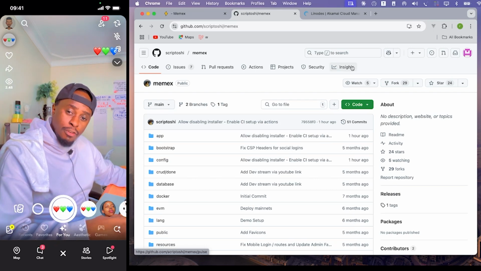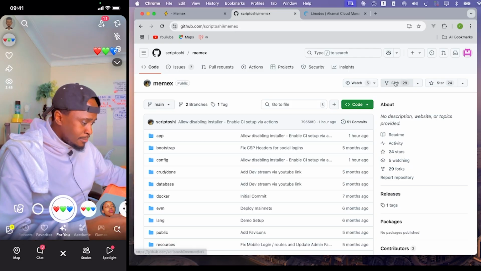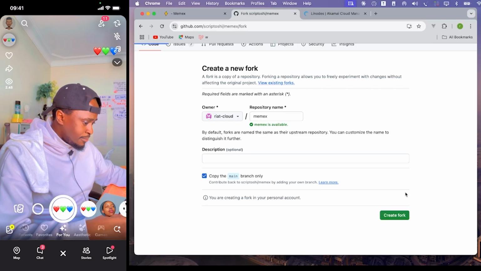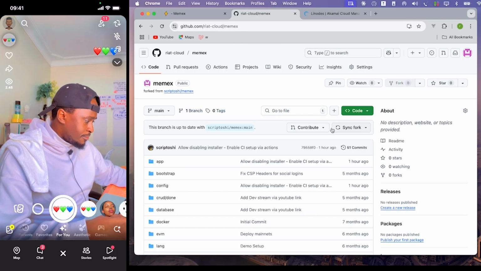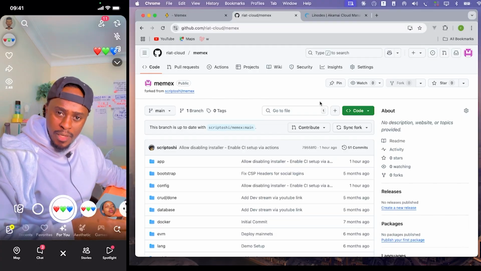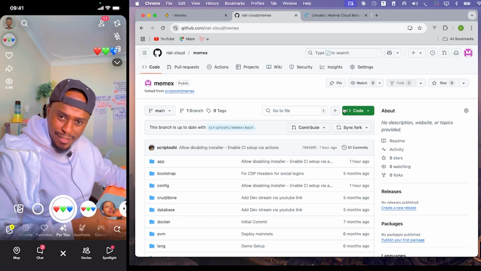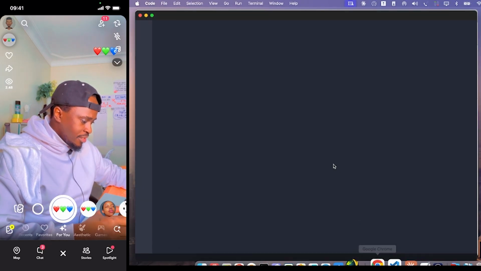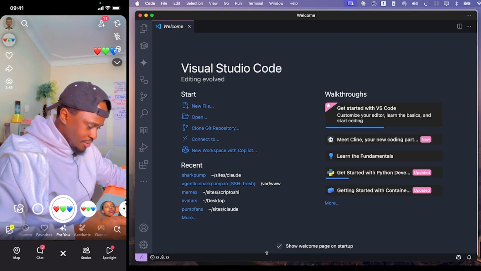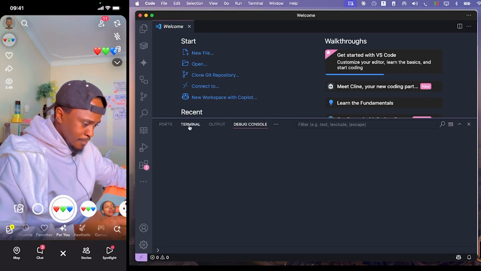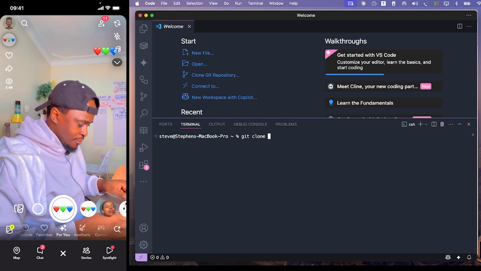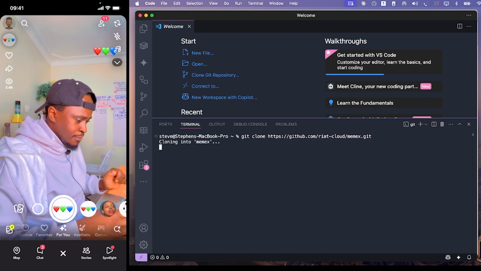So first, fork the repository from GitHub. Once your fork is complete, we shall clone this to your local computer. Click on Code, copy this URL, open VS Code, and get a terminal. So git clone Memex.